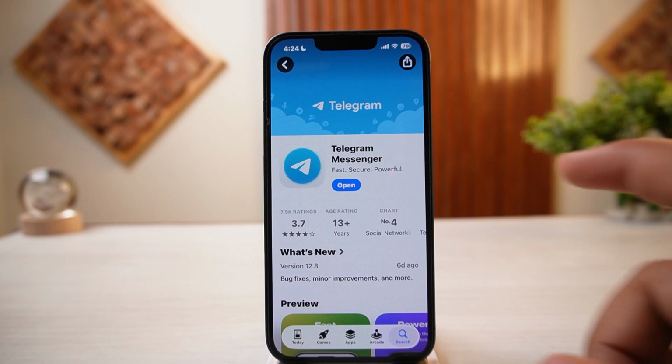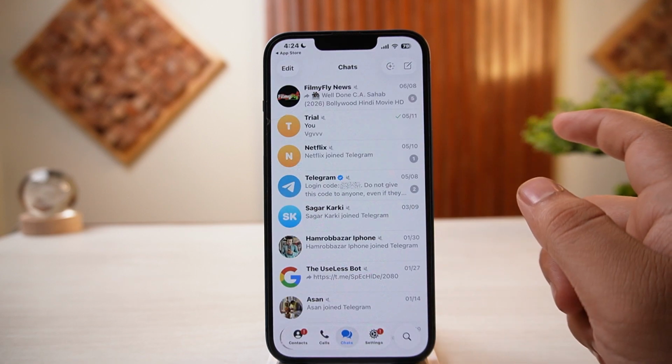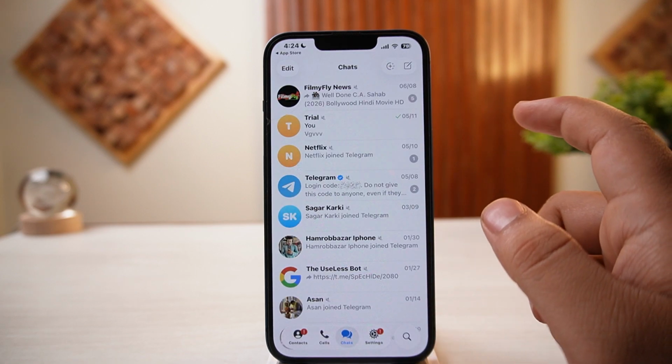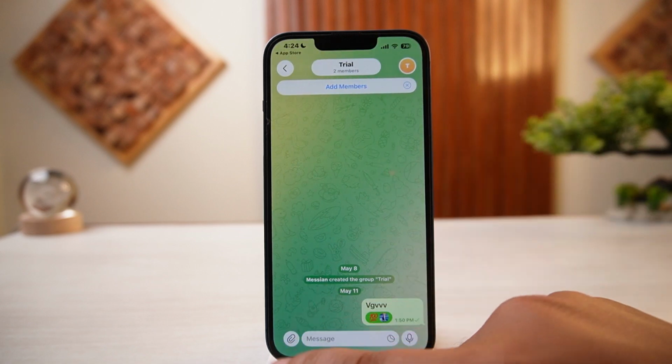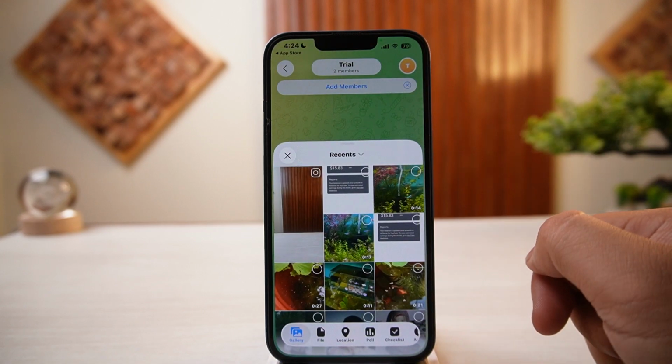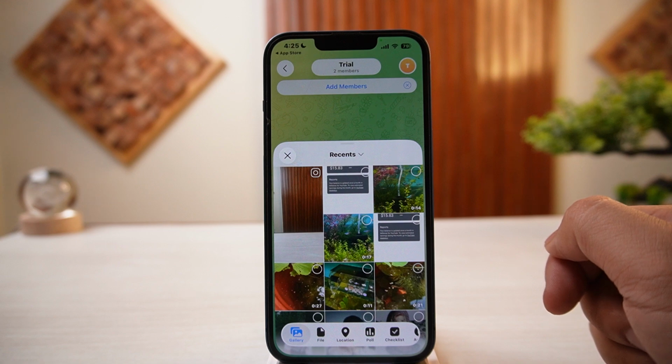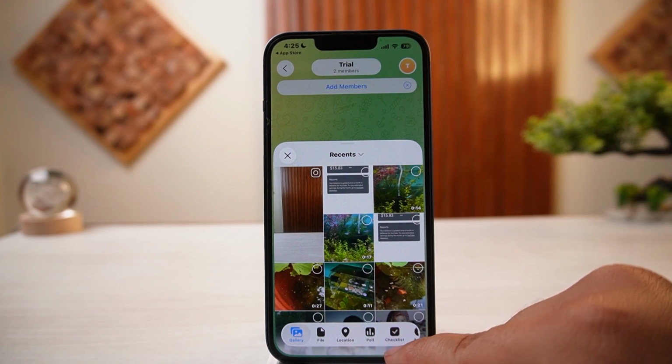Now, simply open up any group or your sequences. Then tap the attachment menu that you should find. So once you open up the group, tap on the attachment menu at the bottom of your screen and you'll be able to see this option here. Now you can see here the checklist option. You can select checklist option.